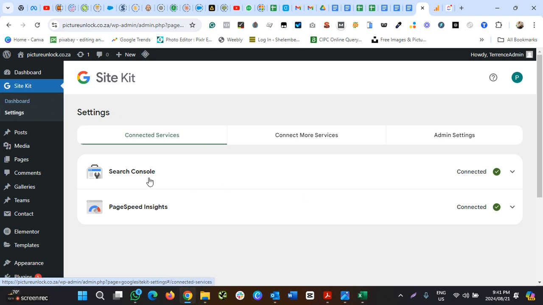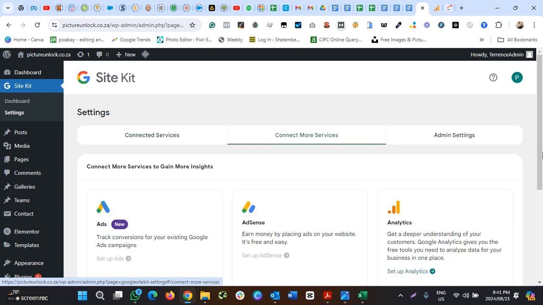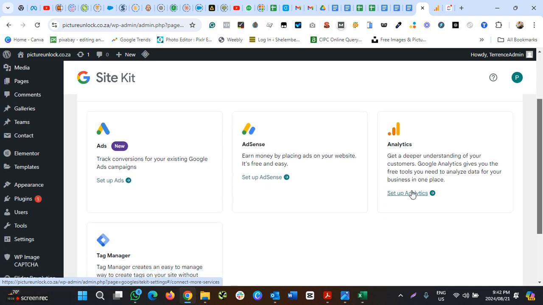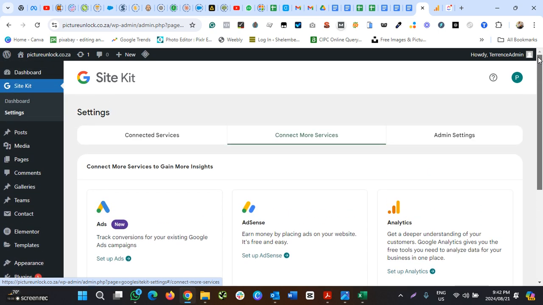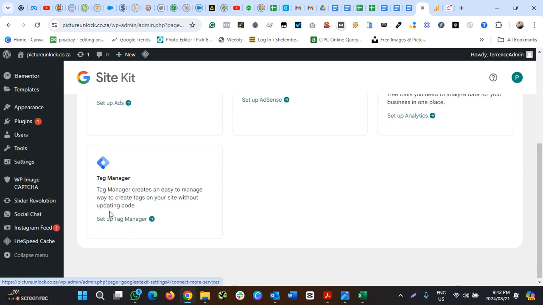Okay, so if you come here in settings, you can see your Google Search Console is already connected, of course, and your PageSpeed Insights. What we want to do now is that we do not want to connect the Google Analytics here. We want to connect the Google Tag Manager here. So in order to connect the Google Tag Manager here, we must first go and create the Google Tag Manager account for this client. Okay, so let's go and create it.